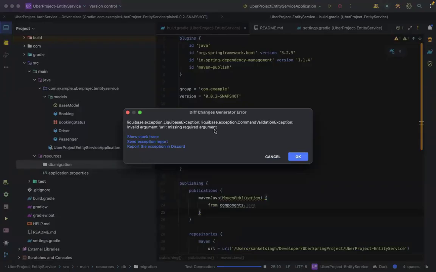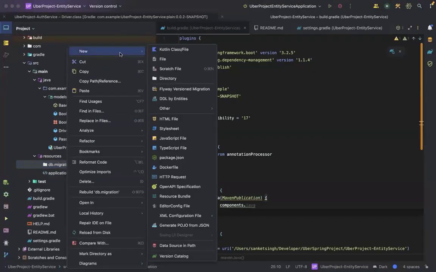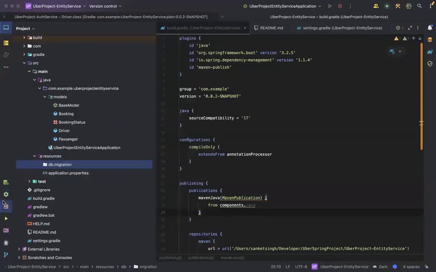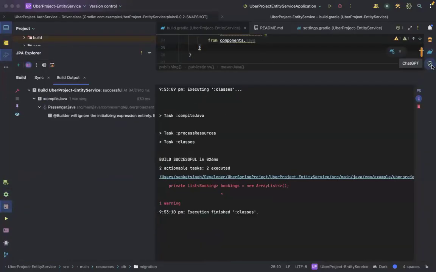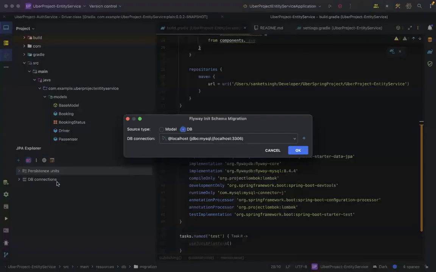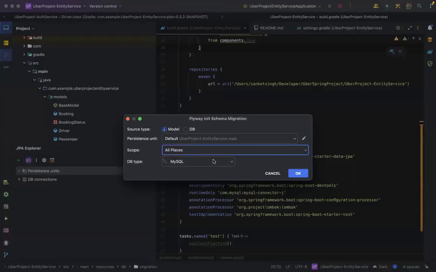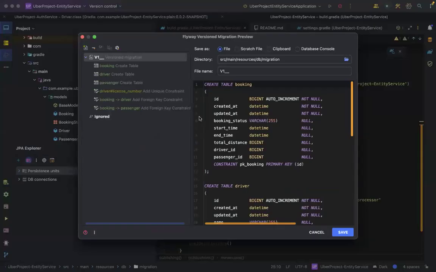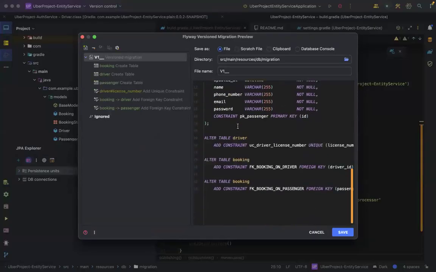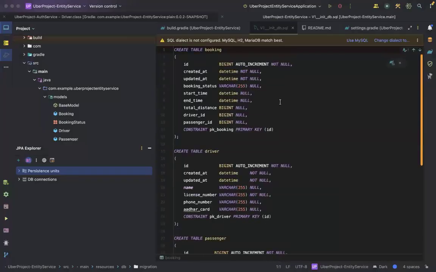Okay, URL is invalid, argument is missing a required argument. One second. Or let's use JPA Buddy, I guess that would have been better. Plus Flyway init migration. Let's take the source type as models, DB type MySQL. Okay. Cool. Now it's taking. So you have to keep the source type as model. And you can see version 1, init_db.sql. Save.